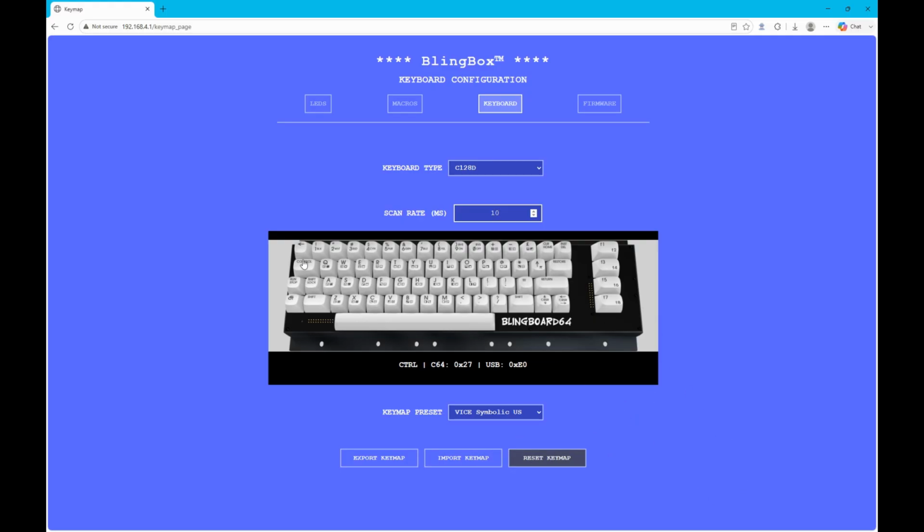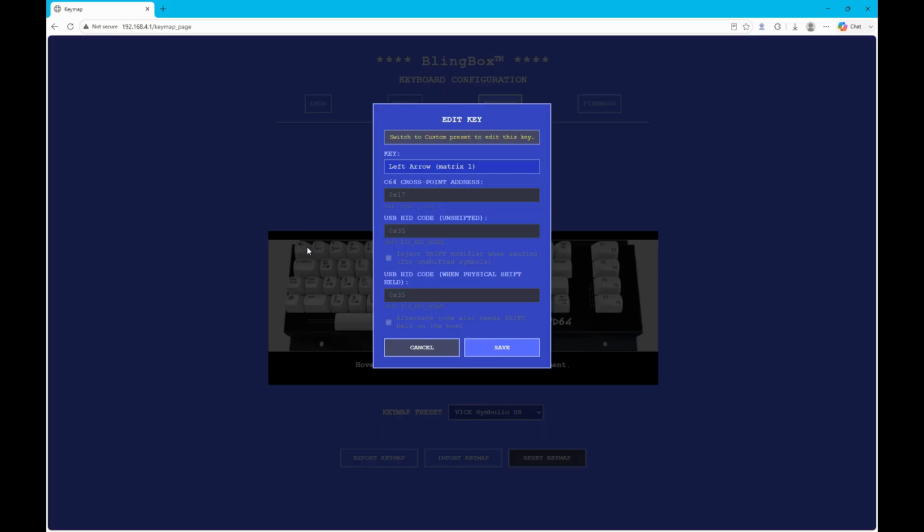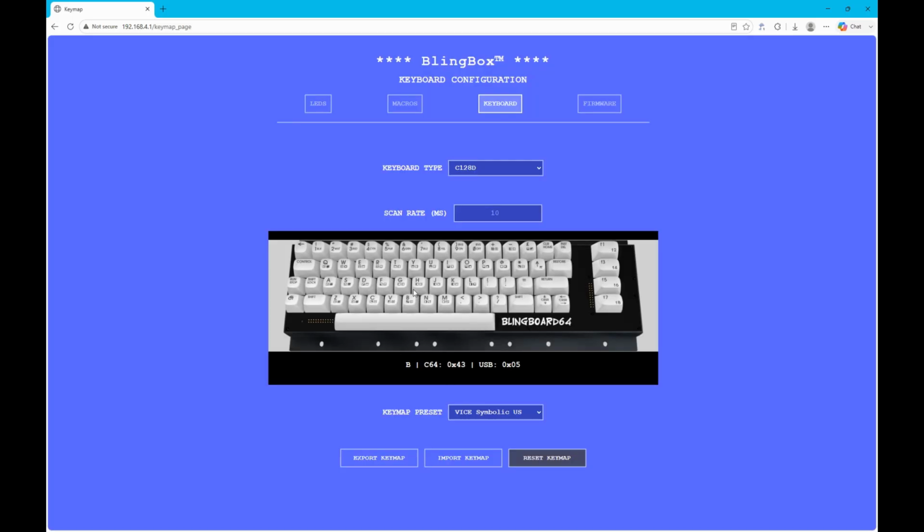If you move the mouse over top of any of these keys, you're going to notice that there's data down here. And if you click on one of these, it's going to pull up a box that shows you information about that particular key. For example, it's left arrow, it's in matrix 1, and you can see the cross-point address in here. You notice that you can't actually modify anything in here because it doesn't have the ability to save anything yet. In fact, this won't even save. It just ignores it because this is a standard key map.